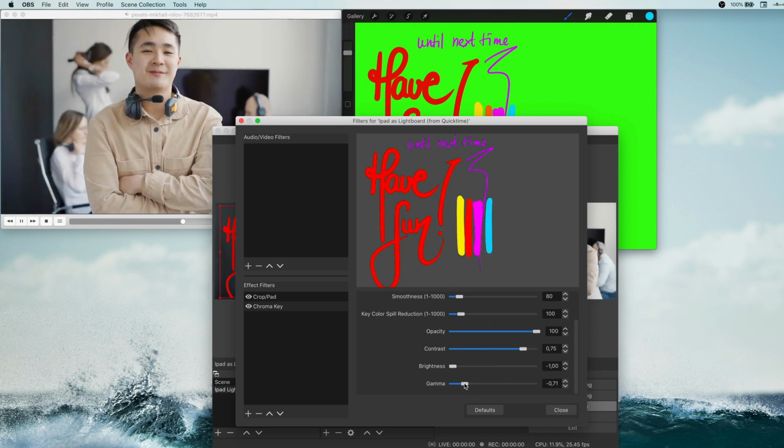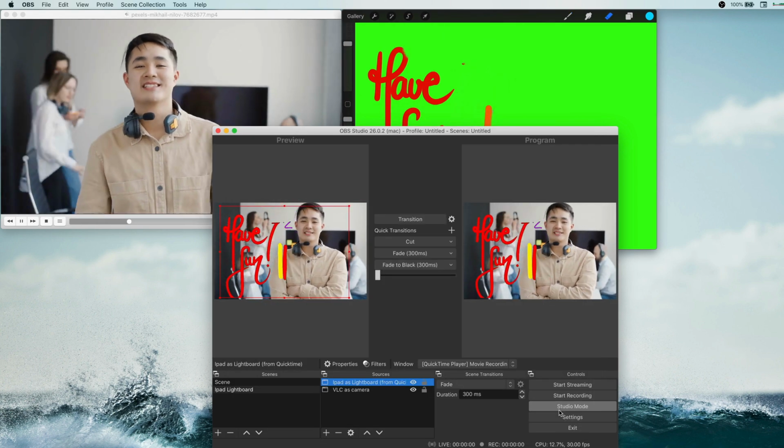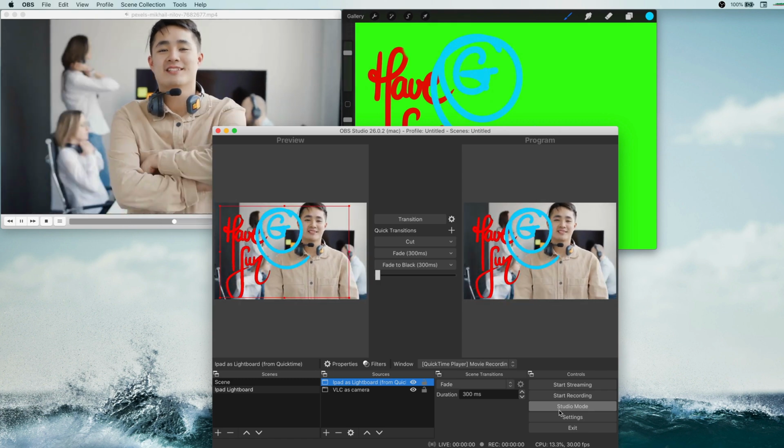The latest version of OBS can also act as a virtual webcam, so the OBS stream can be used in any software with a webcam, like Zoom or MS Teams.